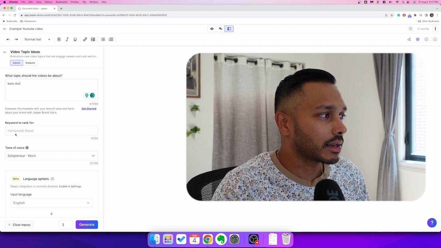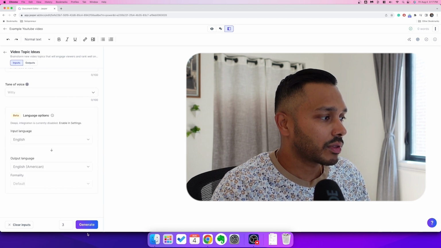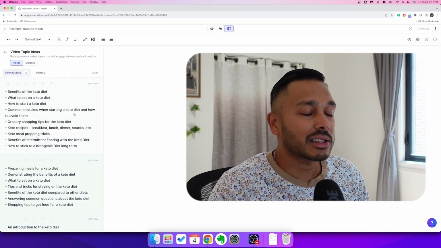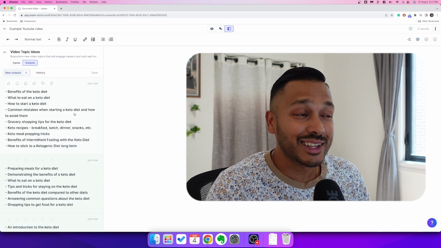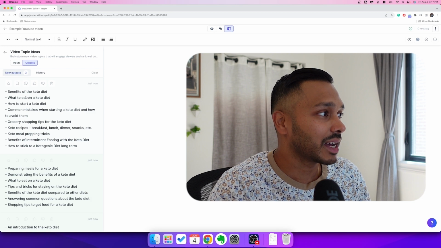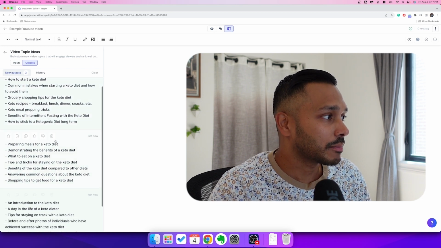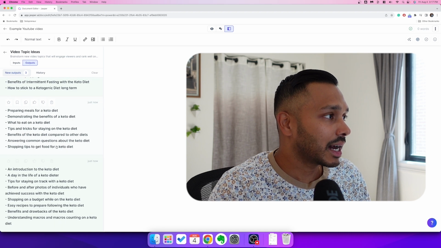And you could put the keyword you want to rank for. And again, you could do your voice. Let's leave it off. You can add a few more things, but you just hit generate. And then Jasper is actually going to give you ideas for the keto diet. So you can see here, benefits of the keto diet, what to eat on keto, how to start, keto meal prepping tips, how to stick to the keto diet long term.